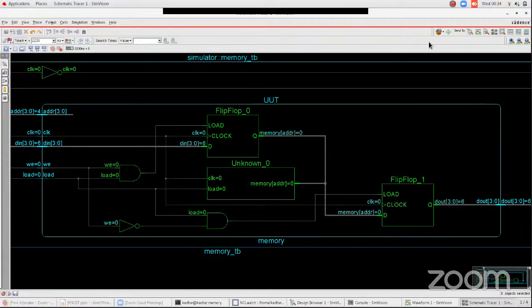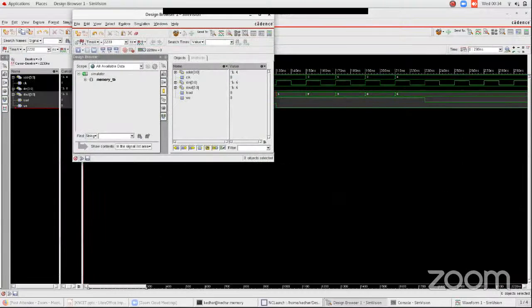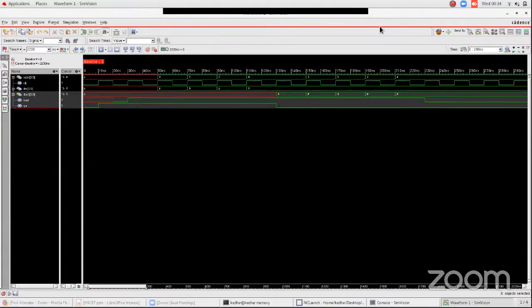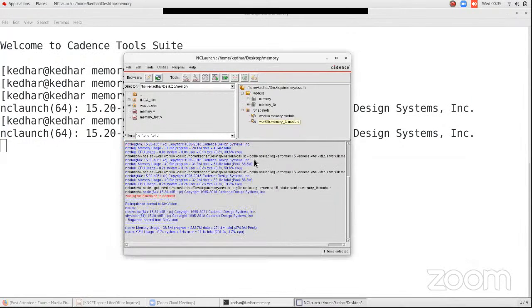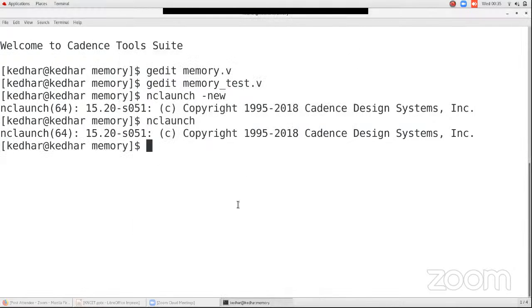So that is your functional simulation process, and the next one is your synthesis. To perform your synthesis, you can close all your NC launch windows, the Incisive windows, except your terminal. If it is asking to save the file, you can just click on yes so that you can save your simulation results.